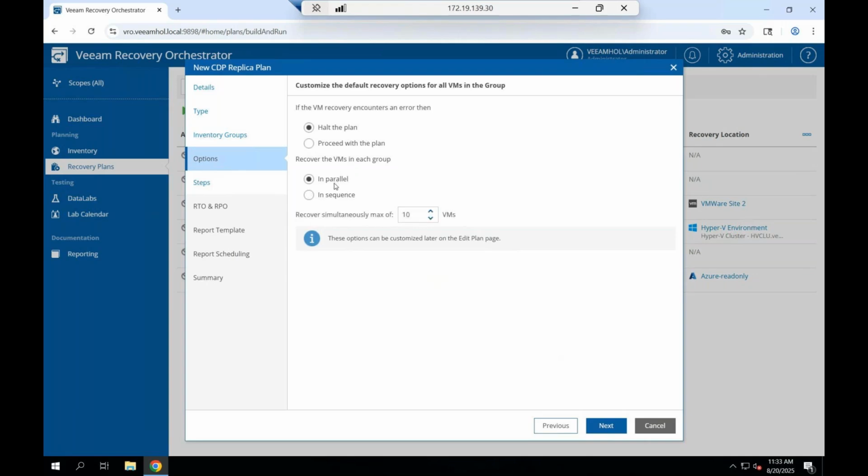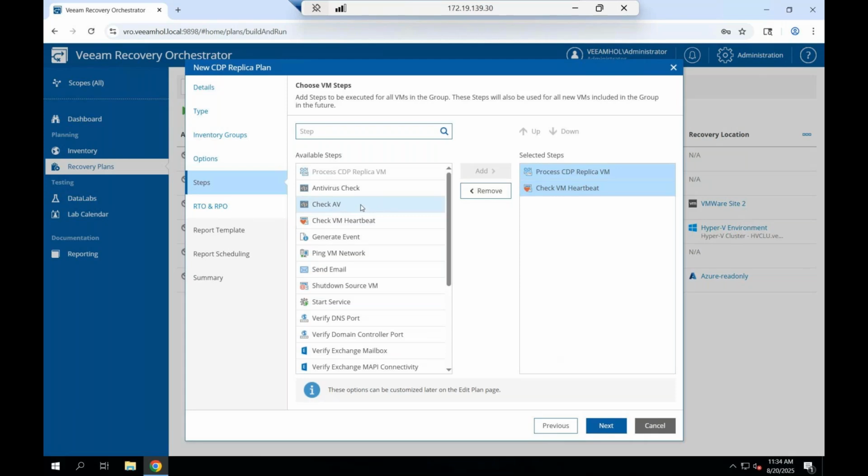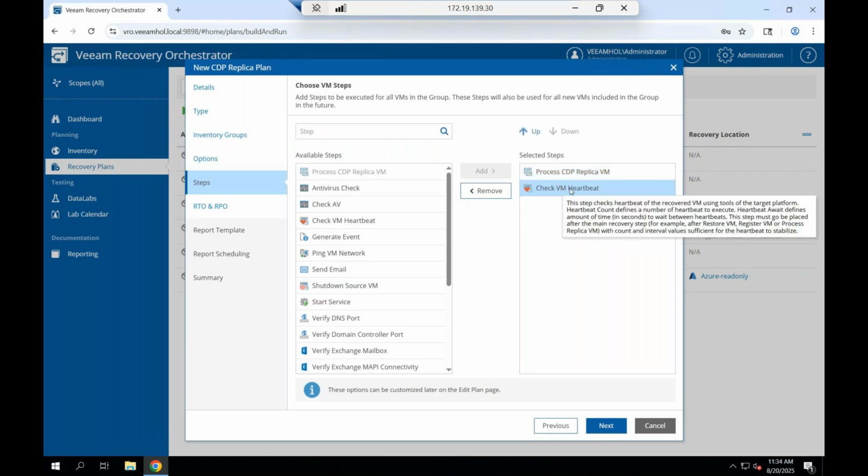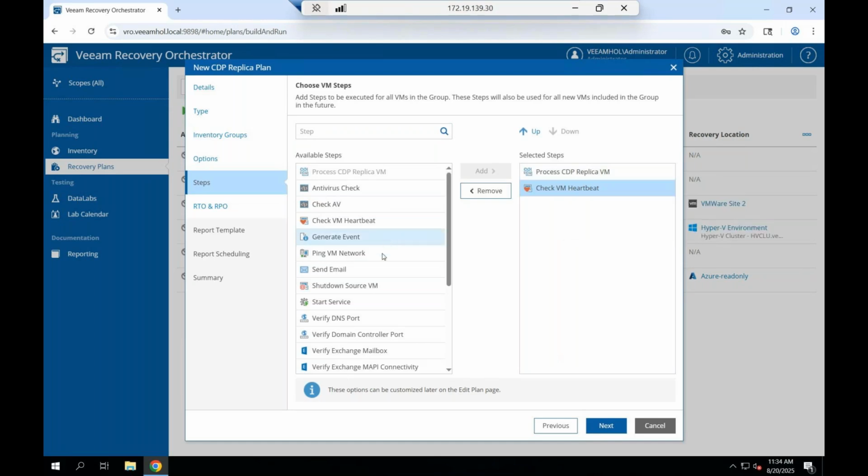Process the VMs in parallel or one by one. How many can you process in parallel? Which steps to apply to it, right? We discussed that these steps are basically the core of the orchestration part. You can see by default we process the CDP replica, so we'll make sure that it exists and it's going to be okay. We can restore, we can power it on, and then the other step is to check VM heartbeat. So this means the replica has been processed, has been started, and we're waiting for VMware tools to come up. And then we can add different other steps in it.